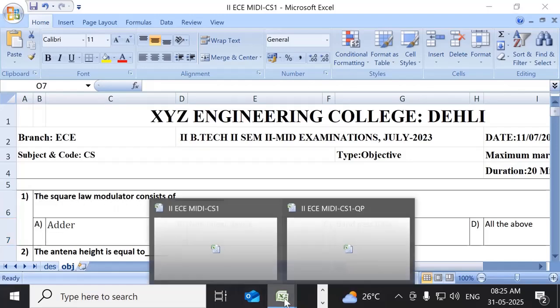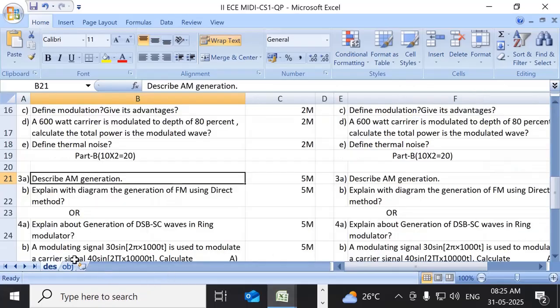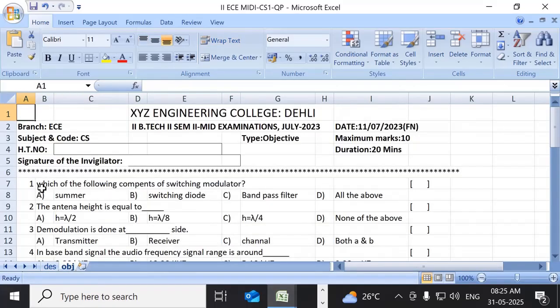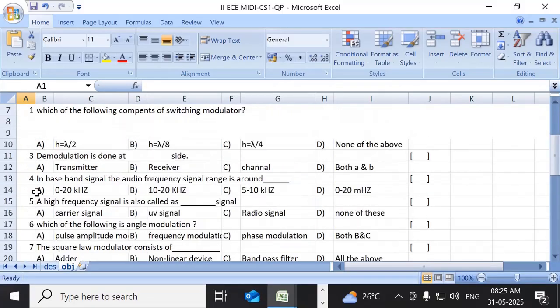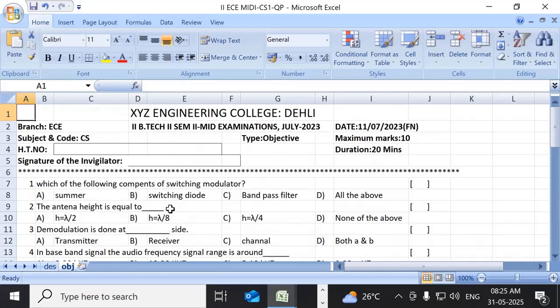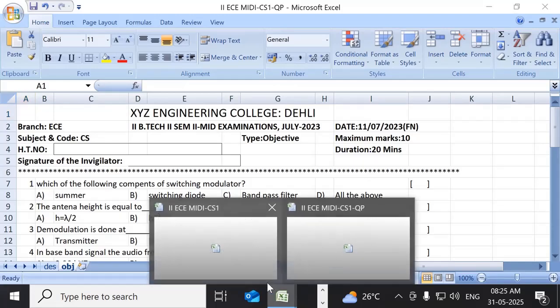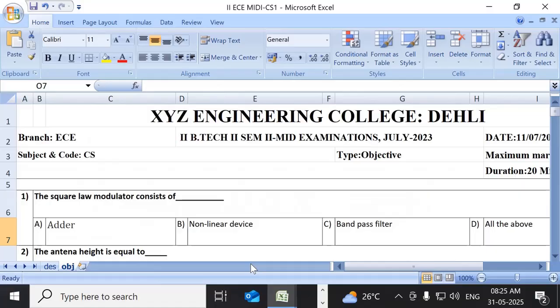What about in the question paper? In objective, you can see question number 1, which of the following components of switching modulator? So the questions in the question bank and question paper are different. Here you will find 20 questions in objective, only 20 random questions. So this is the question paper and that was the question bank. So now we understood the difference between question bank and question paper. Now we will see mid-2 format.